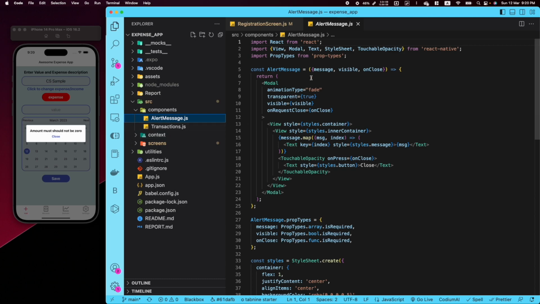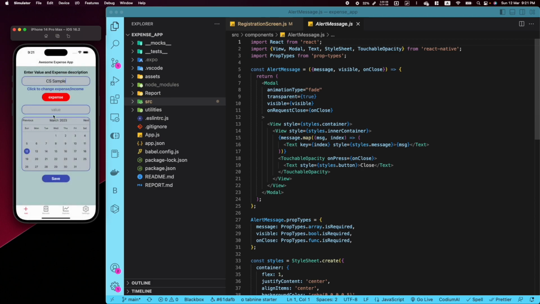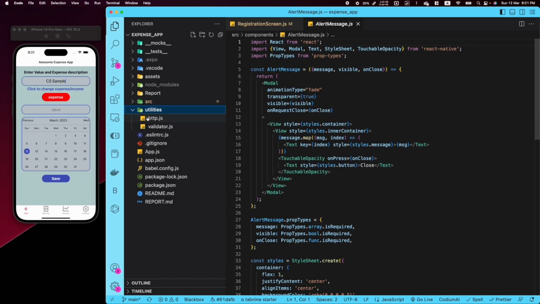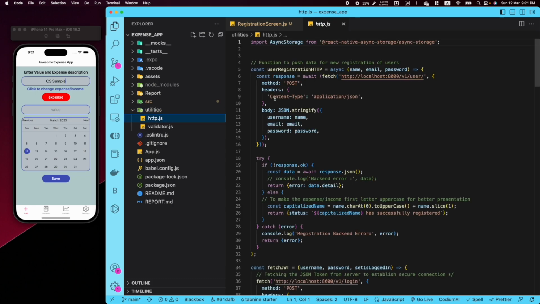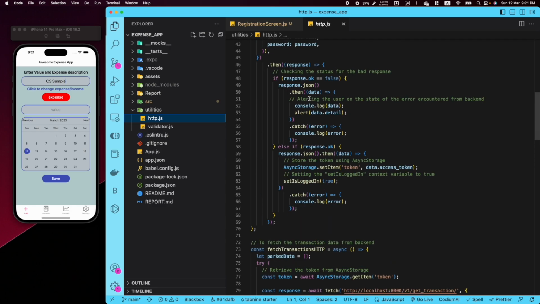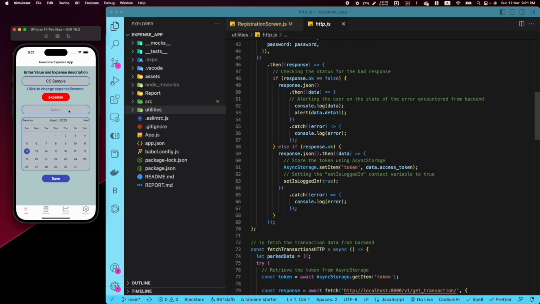So this alert message component is not only handling the errors or the notification from the application, but it is configured in a way that it should handle the backend errors as well. One more thing which I would like to highlight before adding a transaction, that all the interactions between backend and front end is being tackled via HTTP commands, which are provided here in a separate files under utility.